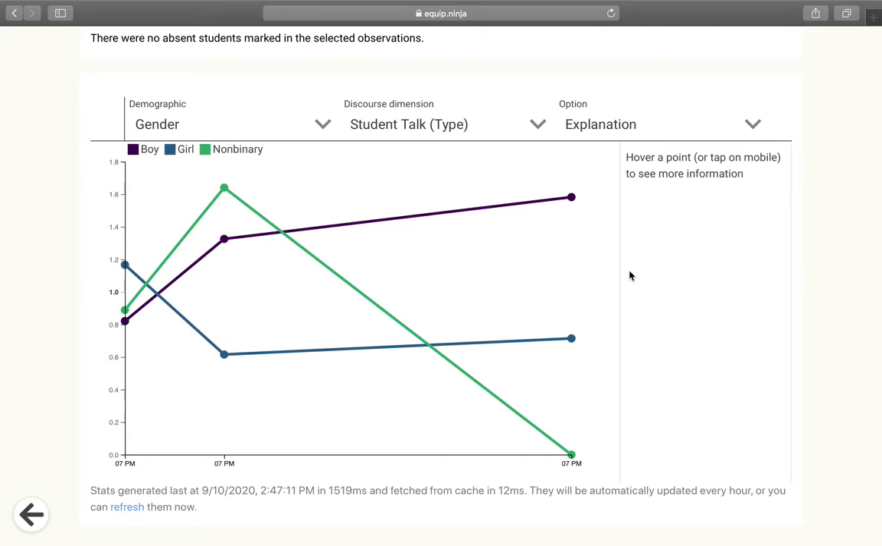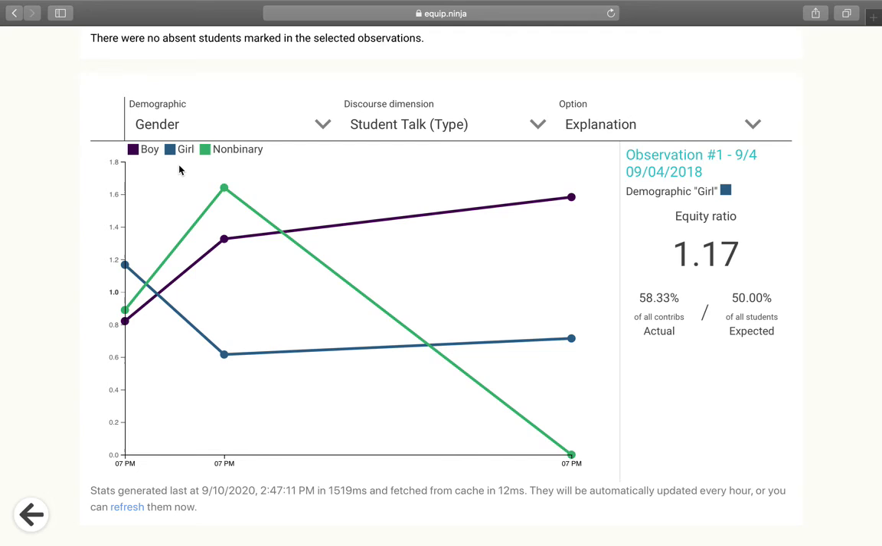In the first observation, boys and non-binary students had equity ratios less than 1. Thus, they contributed less explanations than expected, whereas girls had an equity ratio greater than 1, indicating that they contributed more than expected. In the second observation, the equity ratios for boys and non-binary students increased, whereas the girls' equity ratio decreased. So, in observation 2, non-binary students participated more than expected.